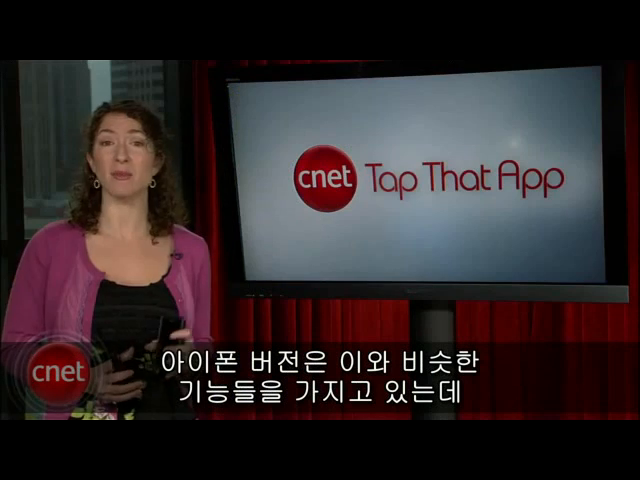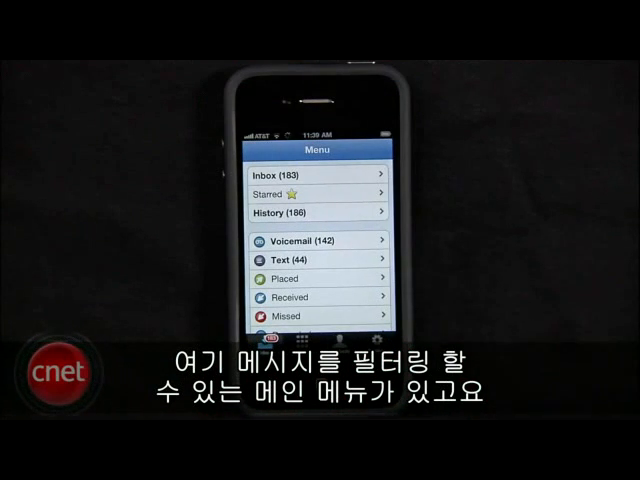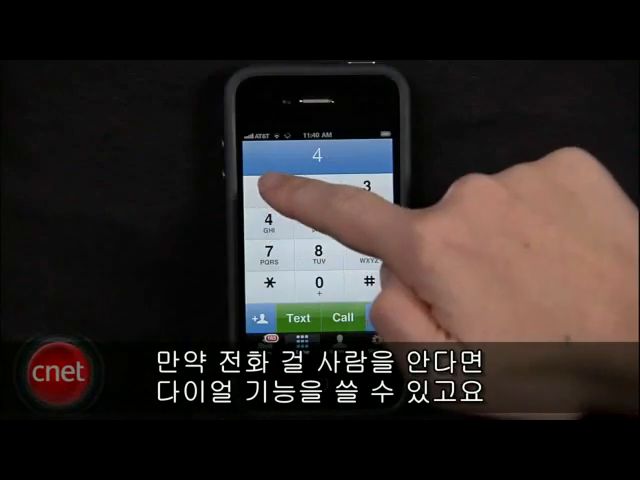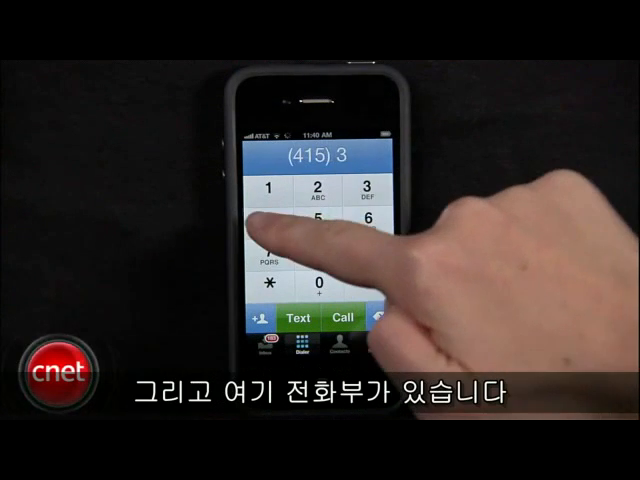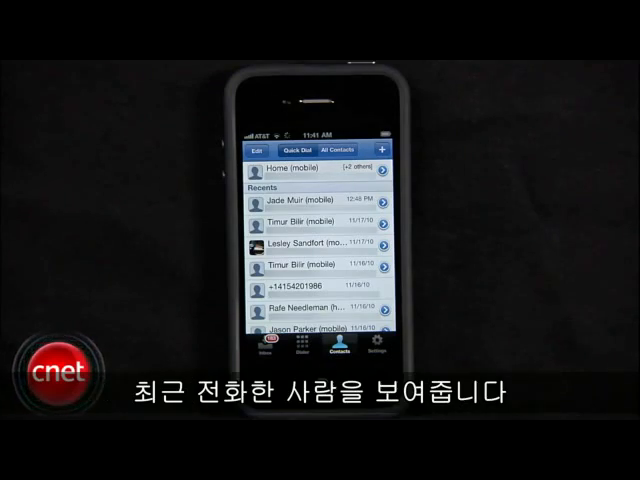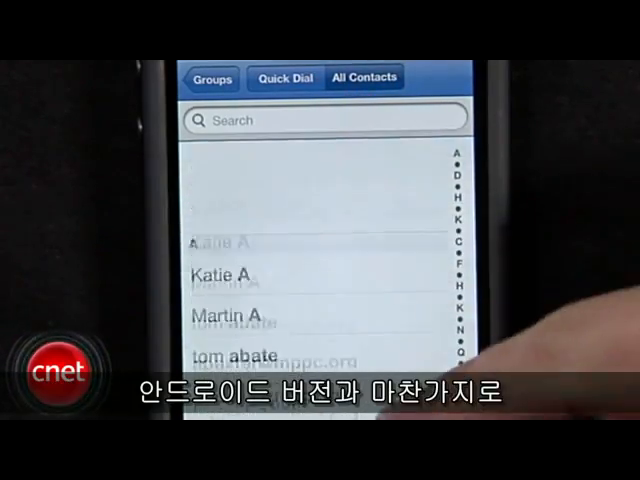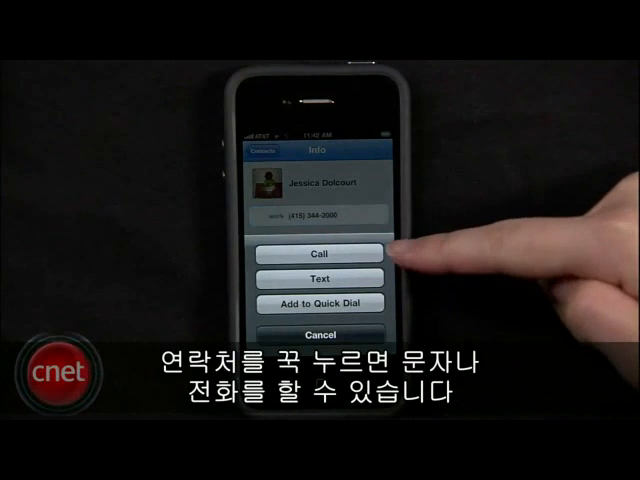The iPhone app has most of the same attributes except that it's laid out in the familiar iPhone fashion. There's the main menu for filtering messages. There's a dialer if you know the number you want to call or text. And then there's your contact list. This shows your favorite people and a list of recent callers. You can switch over to see a list of all your contacts. As with the Android app, you can hold a name to text or call.